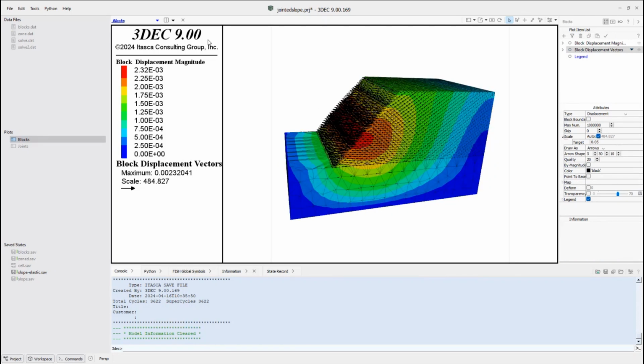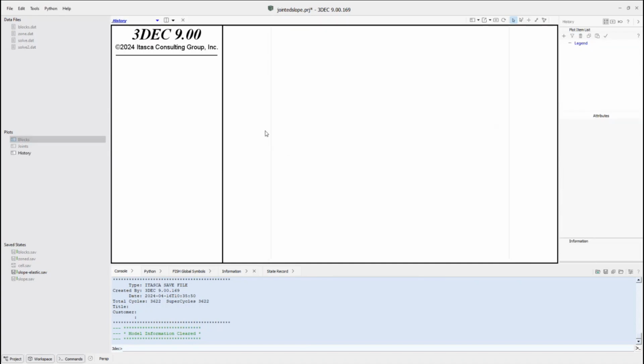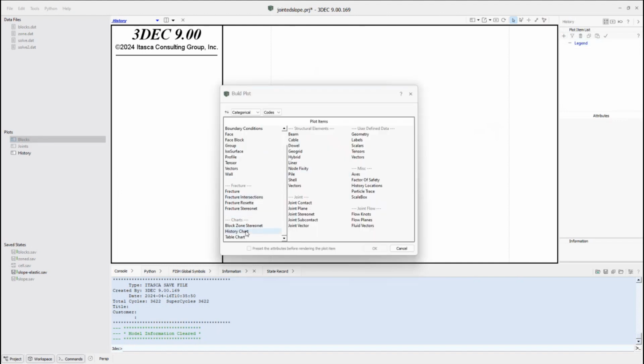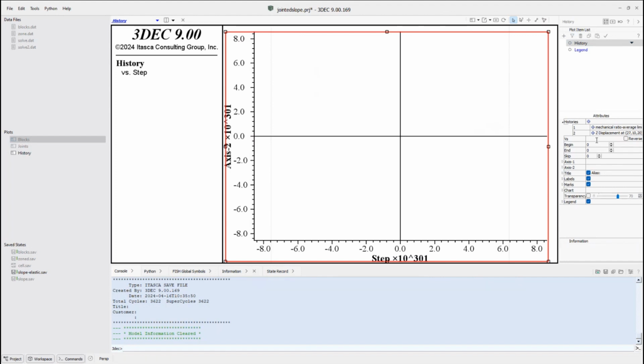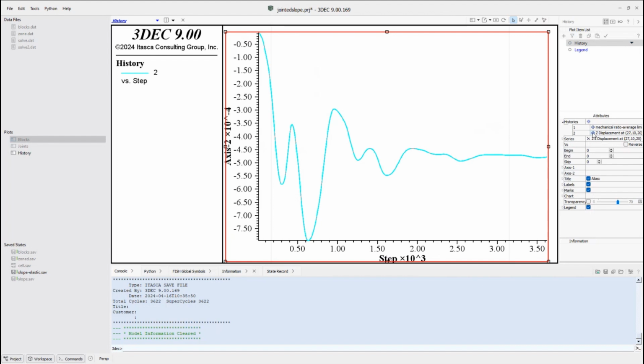If you want, we can look at the history. So we can add a new plot here. Let's just call it history. Go to the plus. We had a history chart. There's the ratio average, but let's look at the Z displacement. So we see some downward movement, we see some bouncing, and then we see it stabilize at some relatively small amount of displacement. So we solved it elastic only.